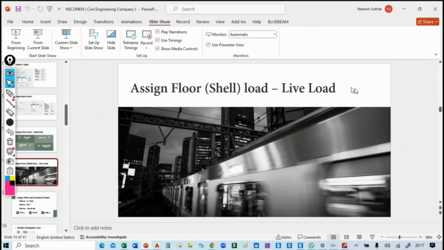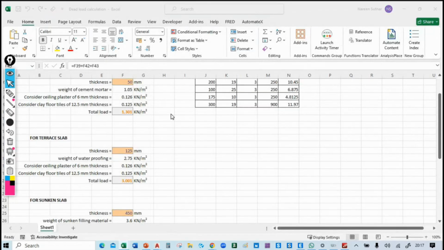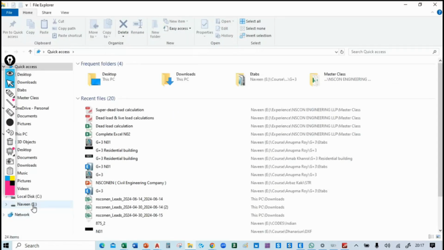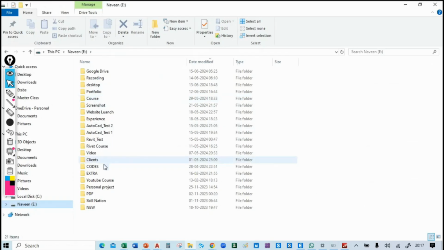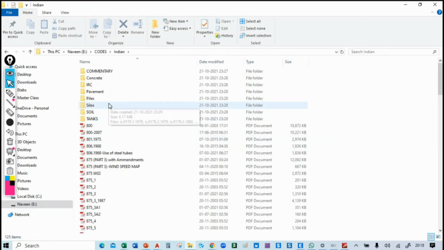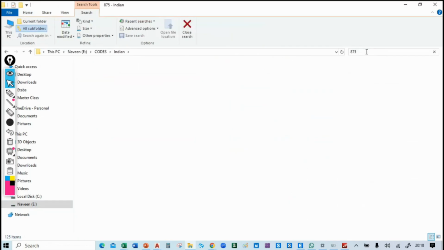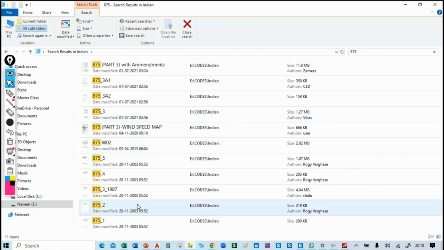So now we will assign the live load. To assign the live load for the residential building, you first have to open the code, that is 875 part 2. I think I have given you access to all the Indian codes. I have sent you the Google Drive link, so you can go to it and have access to all the codes. Just search 875 and open 875 part 2.